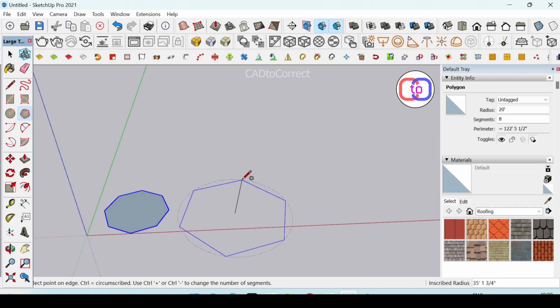In this circle, you can see one dotted line, which shows that this polygon is inscribed in the radius, meaning it is inside the radius. If I want this outside of the circle, I will simply press the Control key on the keyboard. You can see the dotted line is coming inside and the polygon is outside. I will type the size of the circle, 20 feet, enter.